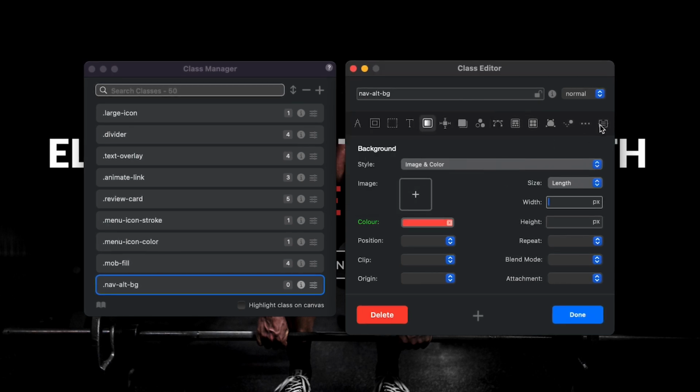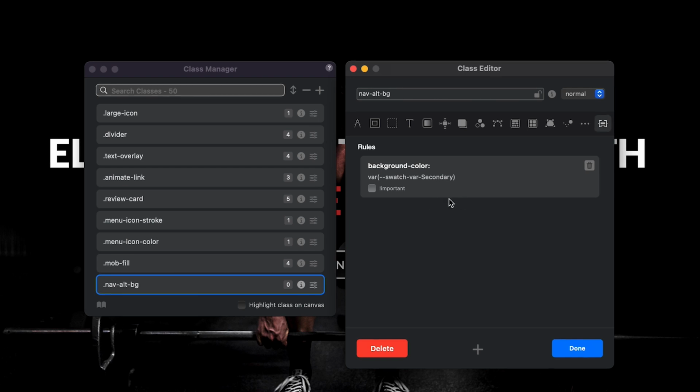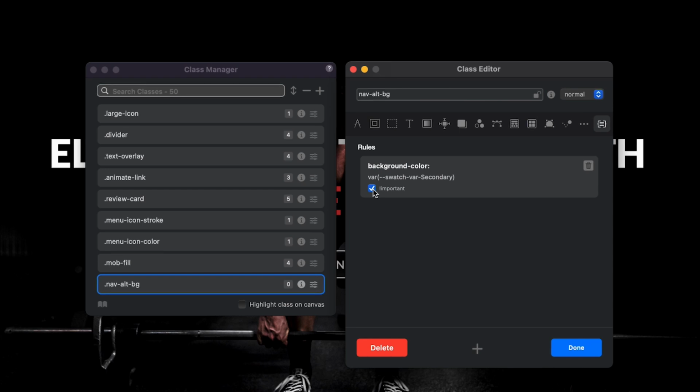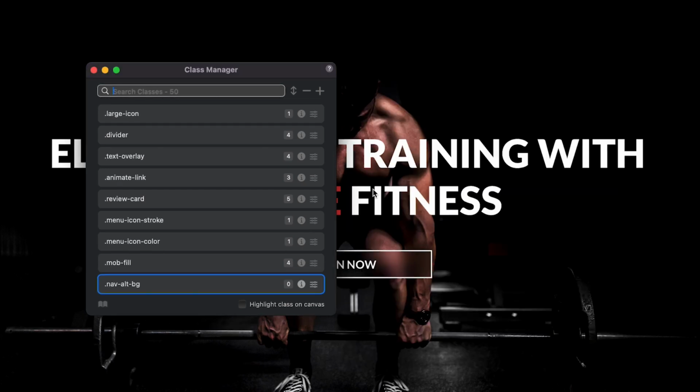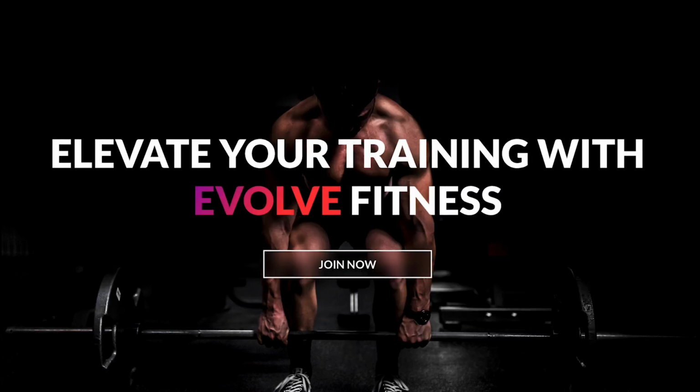Then I'll head over to the Rules tab in the Class Editor and enable the important checkbox for the background color rule. Doing this will force the background color to override any other colors that may be set on the element that the class is applied to.